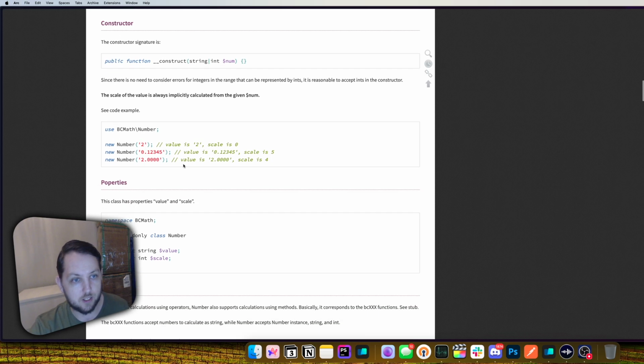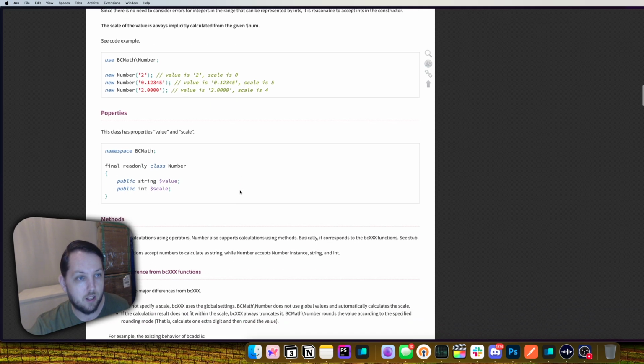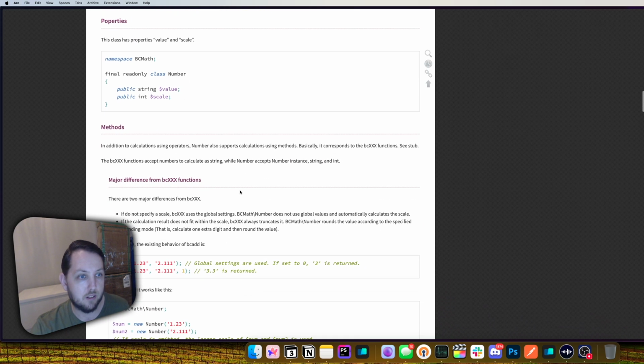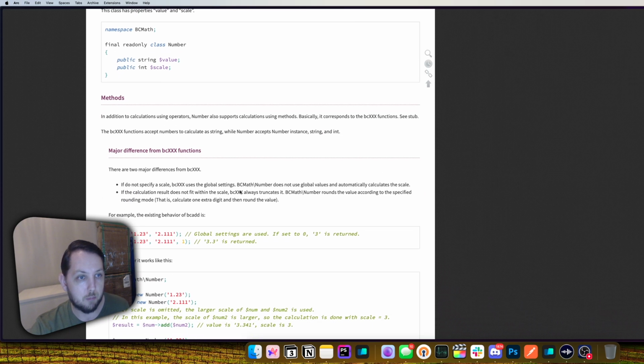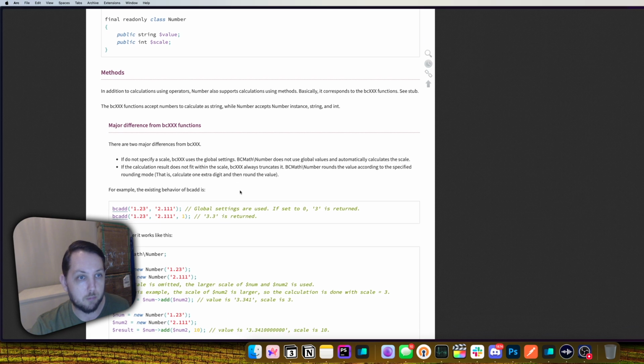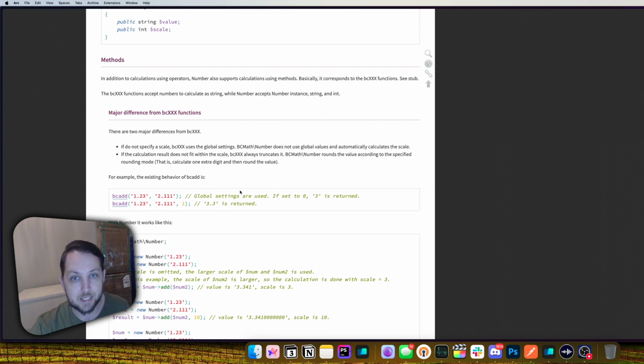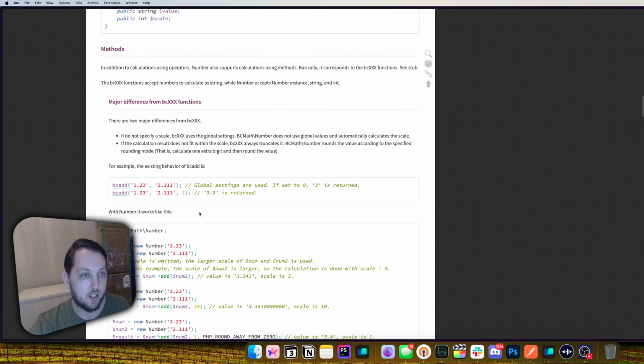So here's another code example. Properties. So this class has two properties, value and scale. In addition to calculations, numbers also support calculations using methods. These correspond to all the BC functions from the original procedural library.